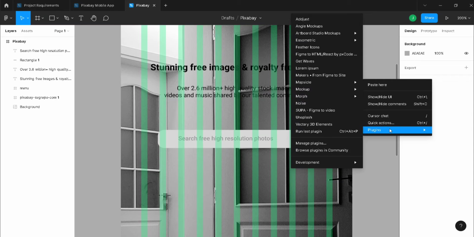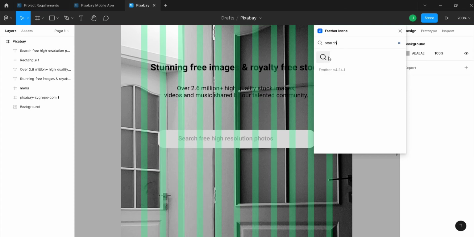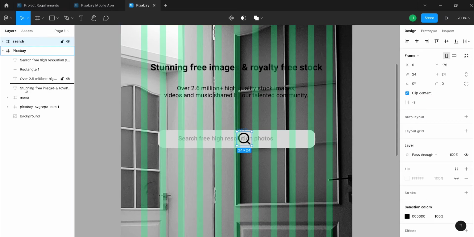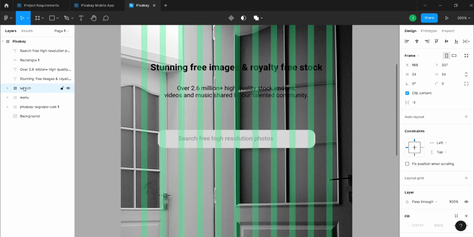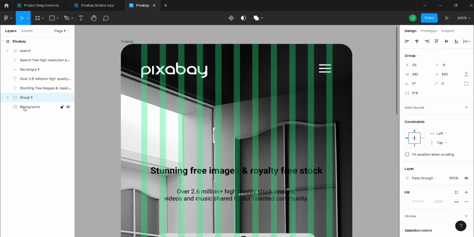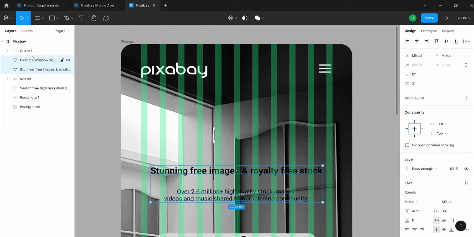And I need to create a search icon here. So I'm going to Feather Icons. I'm going to search for the search icon. You can see I've inputted here, and at the same time it's been placed outside of the frame. So I'm going to import it inside. Okay. Yes, okay, fine. So before that, please group everything. I forgot to group that. So let's group this first and place it at the top, and these two are contents.